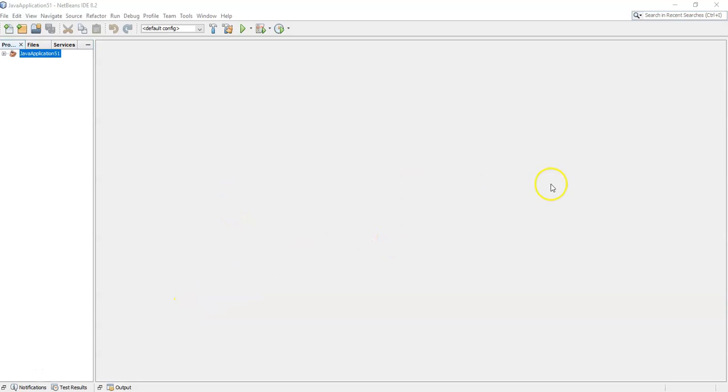This tutorial will cover arrays in Java. So let's first of all create our project. I am using NetBeans as my development environment. NetBeans is really a cool development environment. So let's get to work.